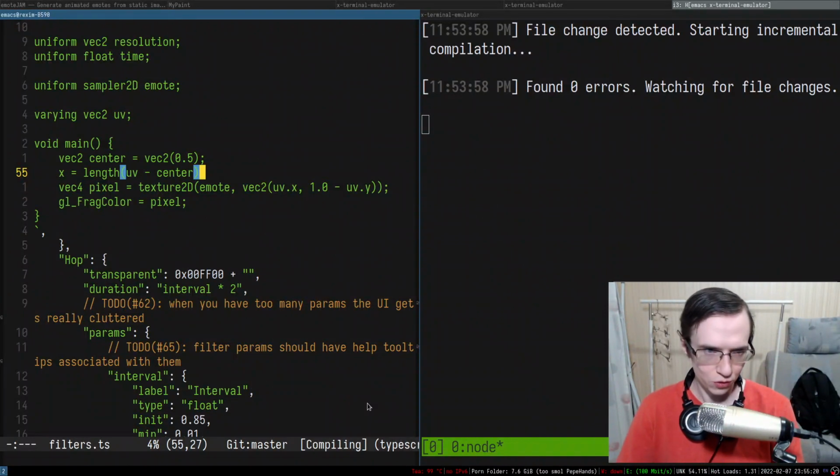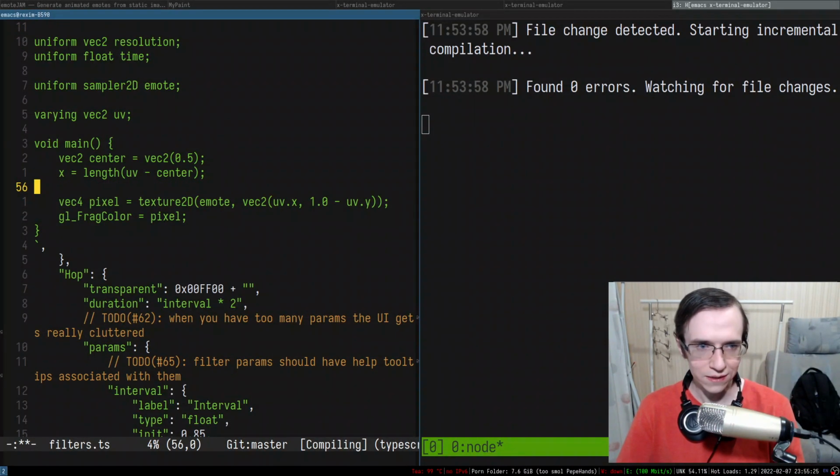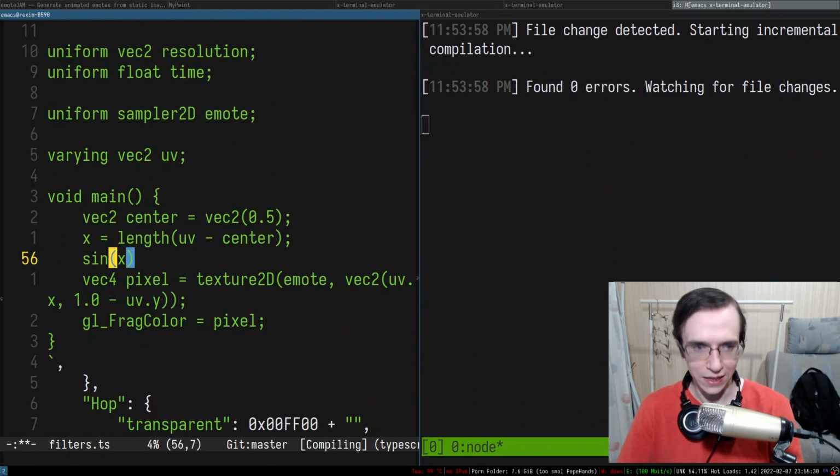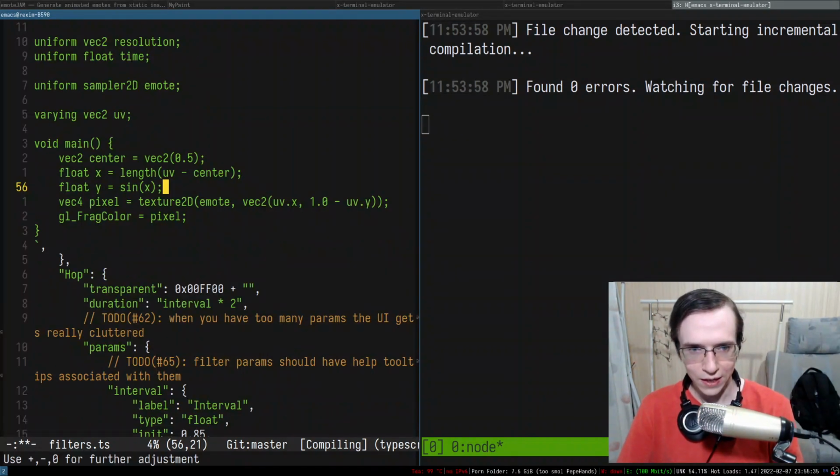In any case, what I want to do in here, so this is x, and I want to do sine of x. And I get the height of that function, right? So this is float x, and I might as well call it something like float y. So this is height. And now what I can do, I can apply this height.